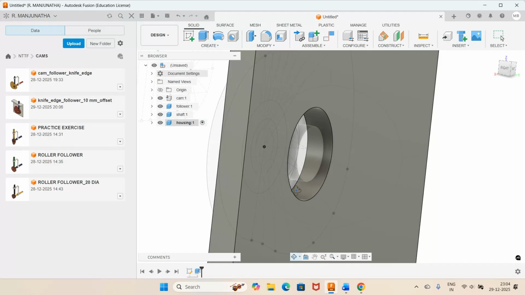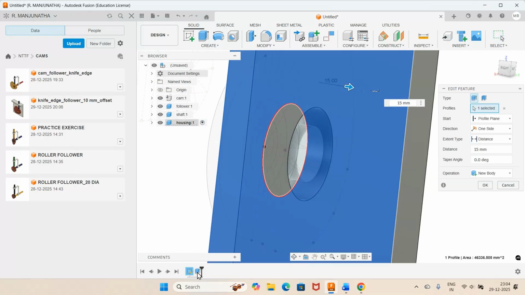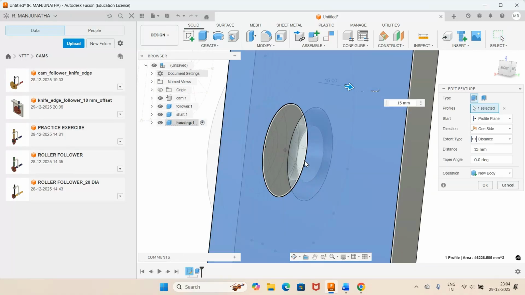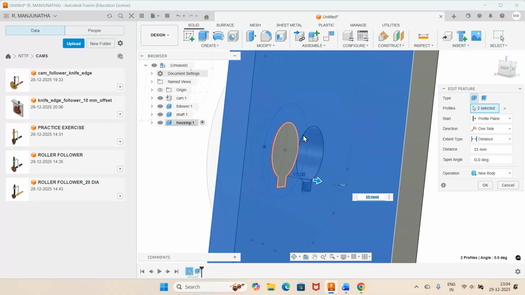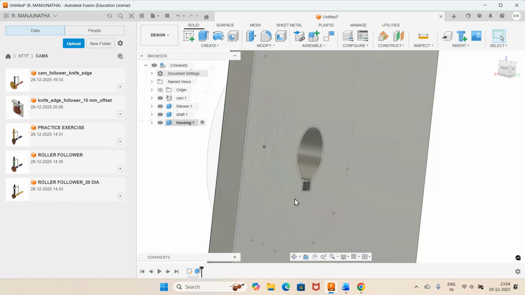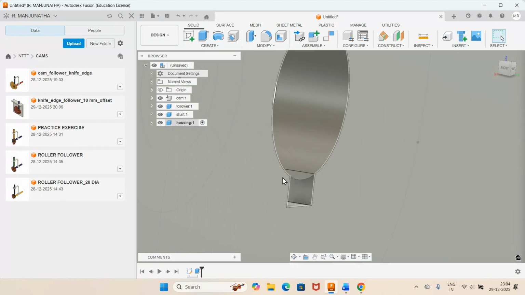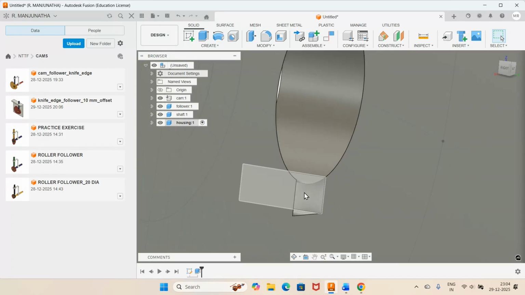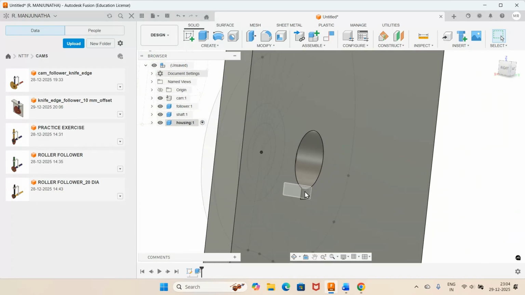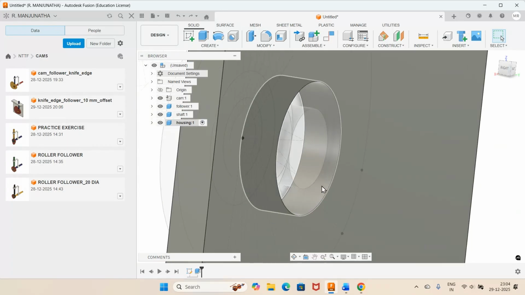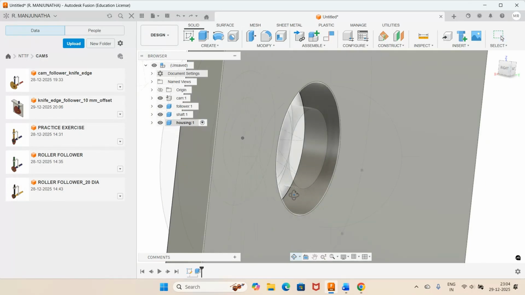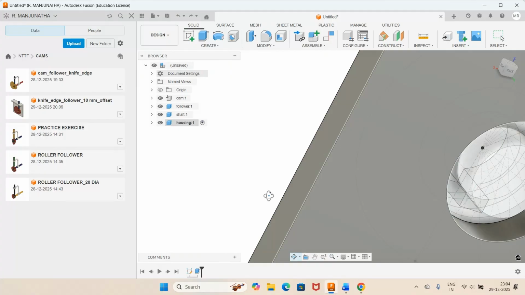So here I will go to this. Double click on this. I need to select this profile also. Then if you say okay, this entire keyway with the shaft has been considered. Oh, even the keyway is also there. So I will just undo it. I will just create this profile.